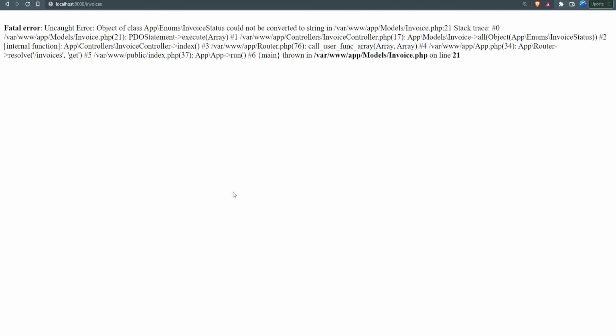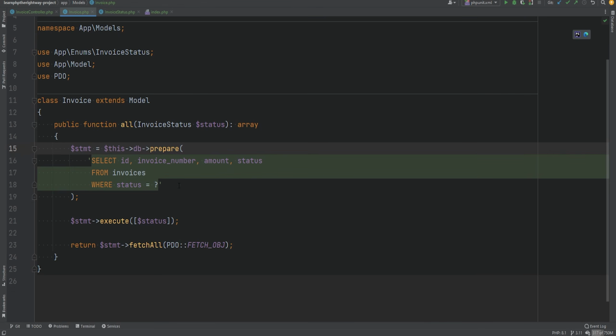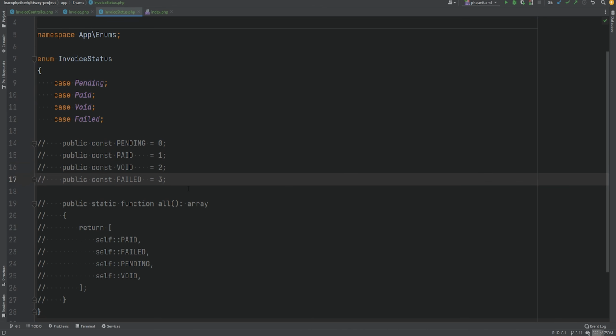Let's refresh the page now, and we're getting another fatal error, which is okay. The object of InvoiceStatus could not be converted to string. If we look at our usage, we are using the InvoiceStatus enum directly in the execute method here, and this is trying to convert this into a string, and it fails because we're working with an object. What we need is to somehow access the scalar value of the status enum, because in the database the status is saved as integers. It's saved as 0, 1, 2, or 3. So to make this work, we need to somehow assign the scalar values to our cases, because right now cases have no scalar values assigned, they're just objects.